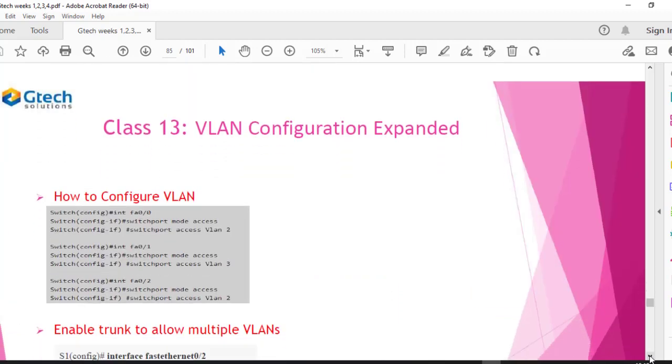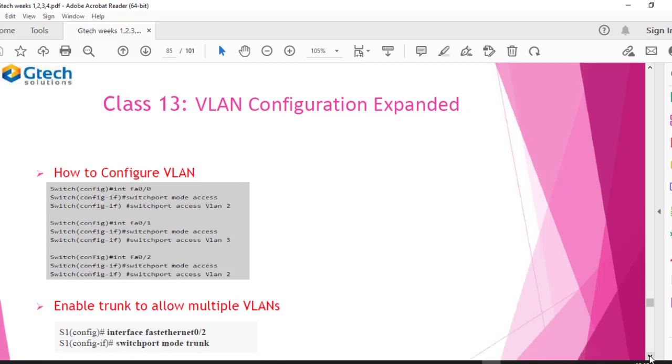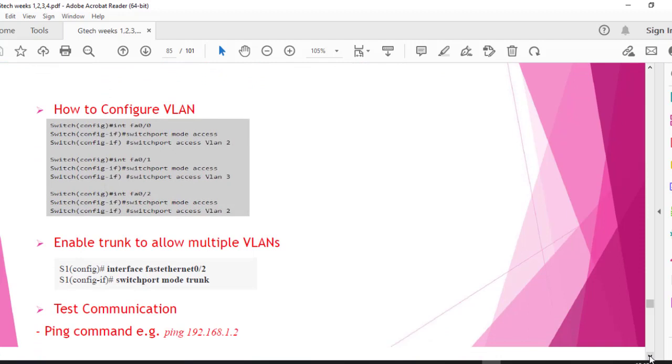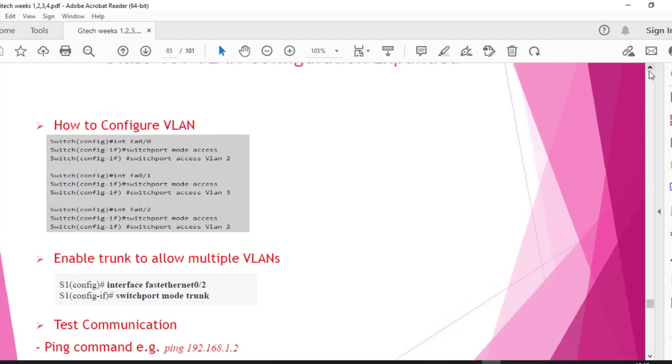I sent you this document on your email. Yeah, I sent it to you. So what you've just done, you can see here. To configure a VLAN, you enter the port mode access VLAN 2, access VLAN 3, etc. And to configure a trunk, you go to the interface, switchport mode trunk. So this is very easy.